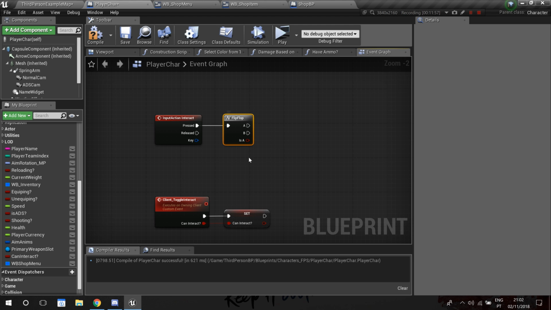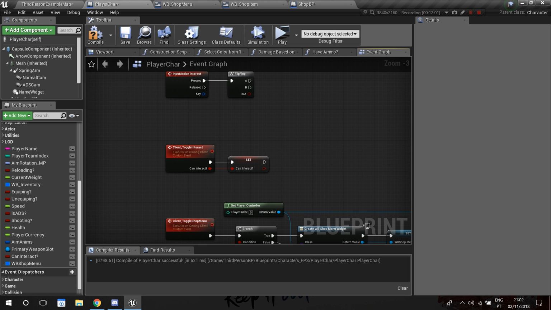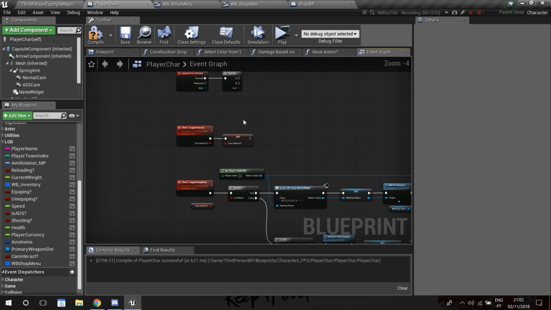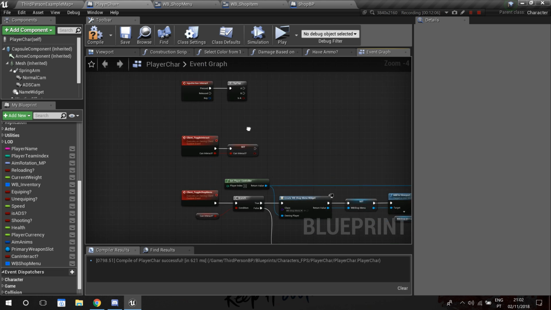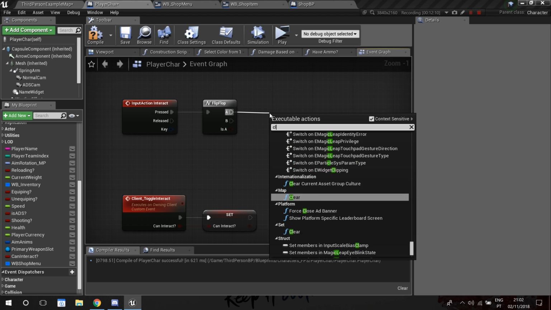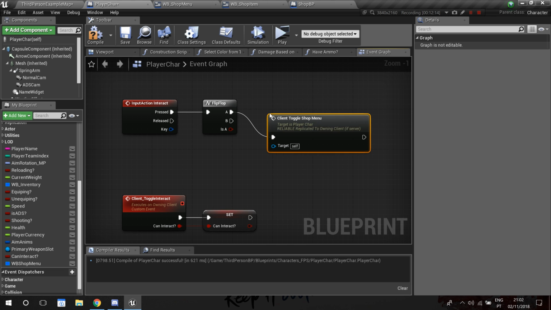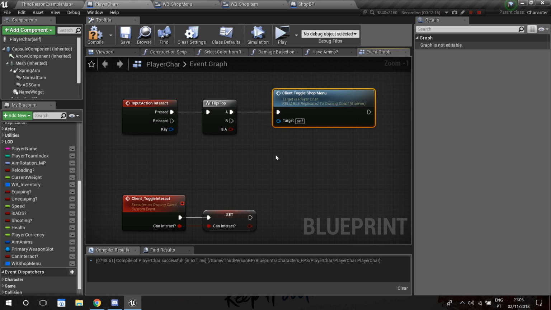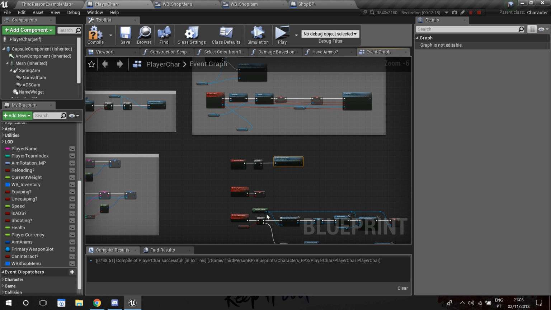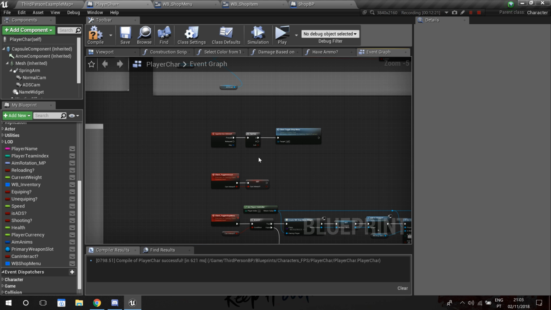Actually, I don't think I need a flip-flop. Yeah, okay, no, I need... So I'm just going to do client toggle shop menu. Client toggle. I may have done this a little bit too complicated.